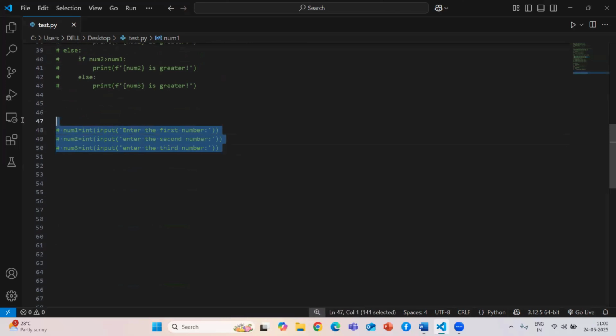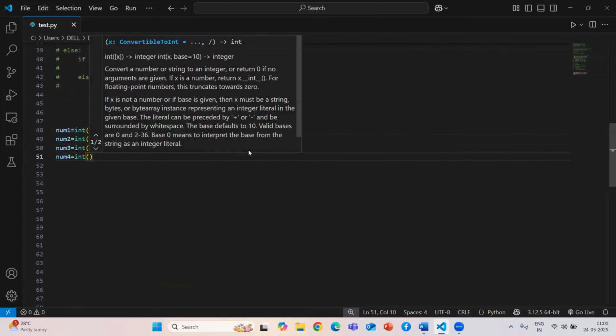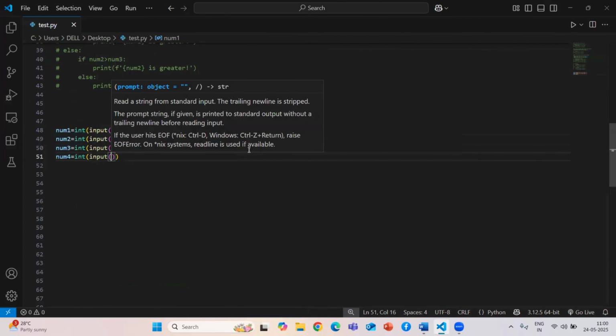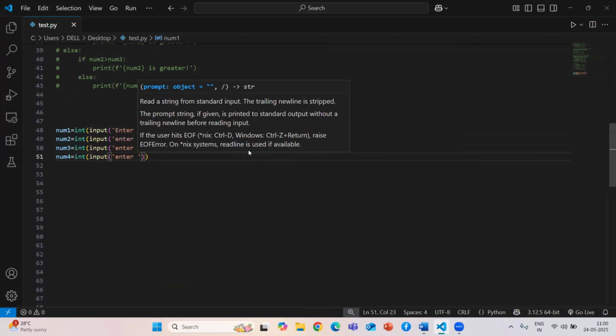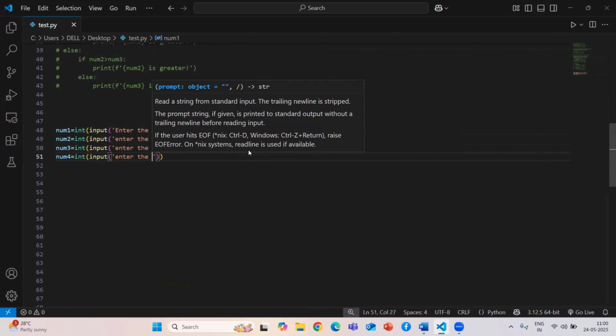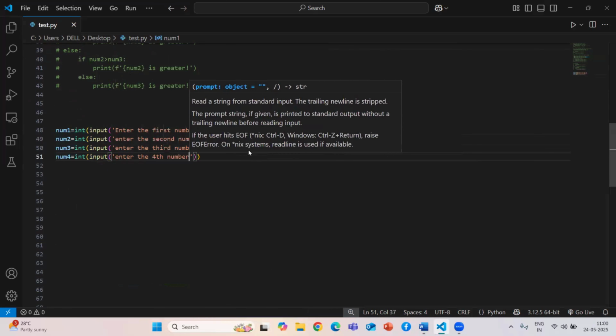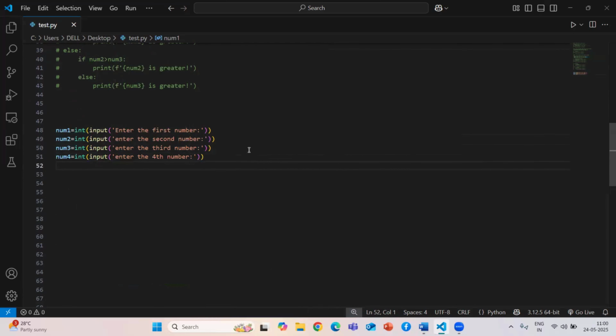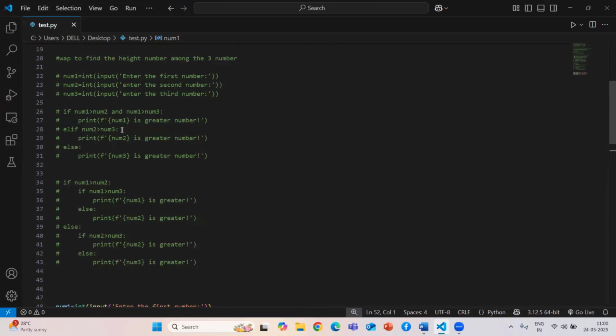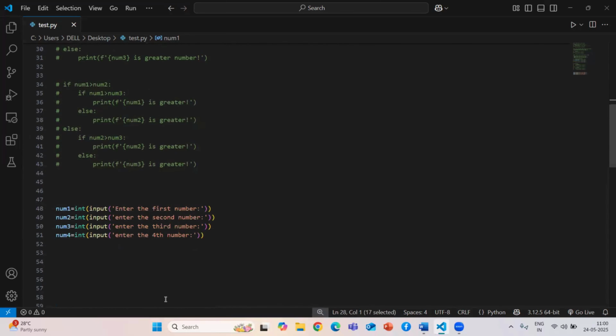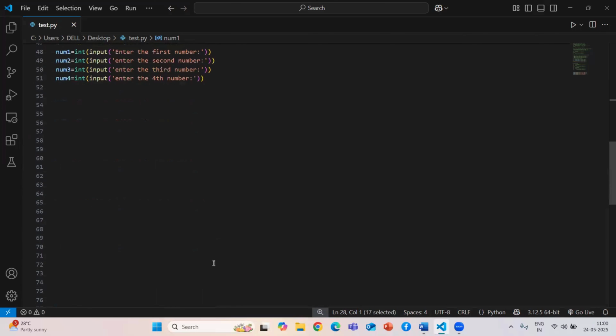Okay, so I'll type the last number, num4 equal to. I need to use type casting with the user input, so I'll be using the input function, then enter the fourth number. Now here, if you see, I'm using one elif block, but here I need to use two elif blocks. So that's why we can say that based upon our user requirement, we are going to use our elif blocks.